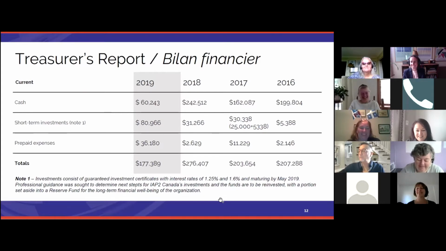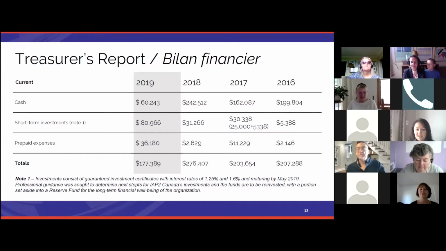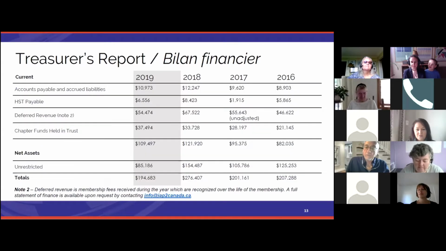as I was saying, it's been my pleasure to be the treasurer for the IAP2 Canada board for the past 2 years. We've provided for you on the screen here a quick snapshot of the last 4 years of our organization, and you'll see that we're in a fairly sound financial position up to the end of 2019. There is some additional information available in the annual report for your review as well.